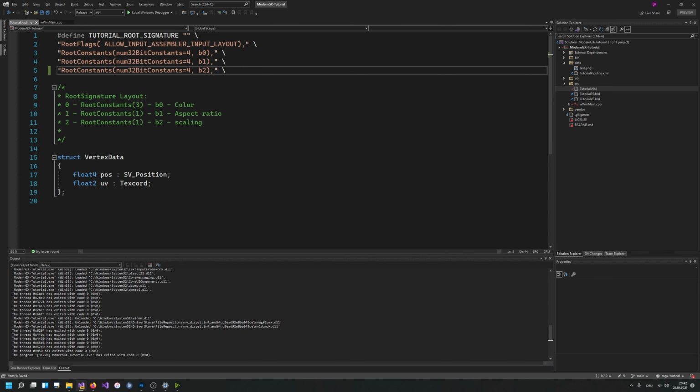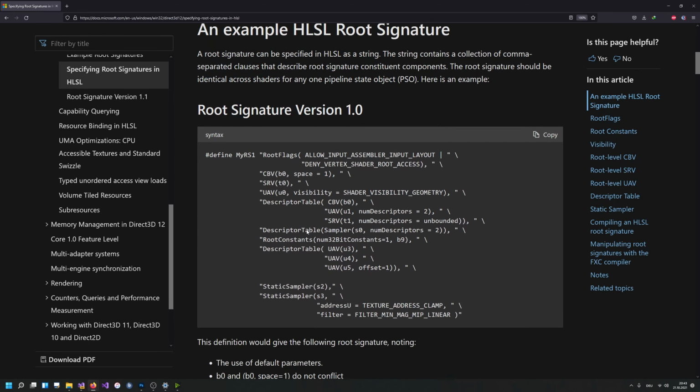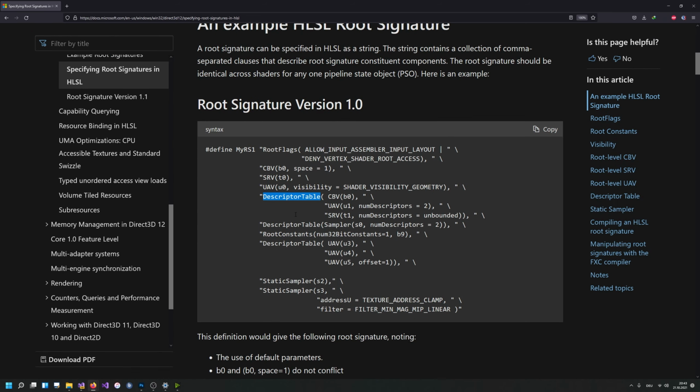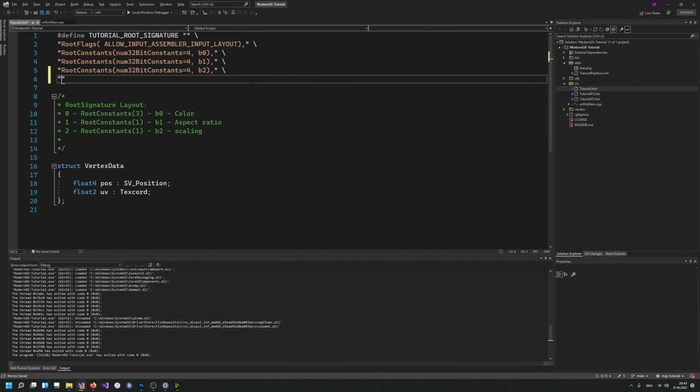And because I don't know that off the top of my head, let's open up the Microsoft references here, specifying root signatures in HLSL. Because I always love this document. It's the document that I'm mostly using for everything. Just kidding, but yeah, I'm using that quite often.